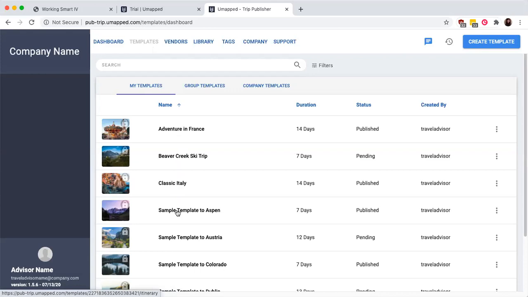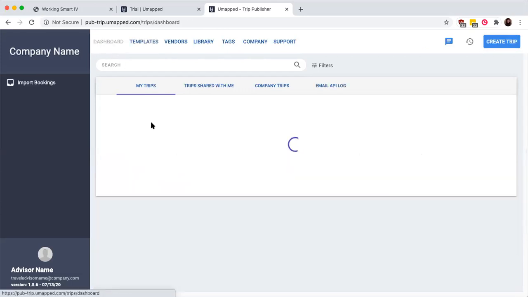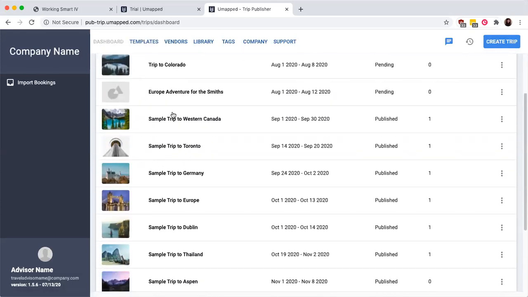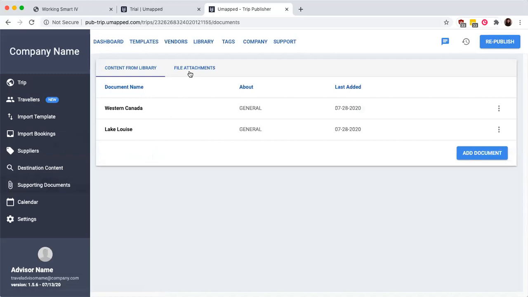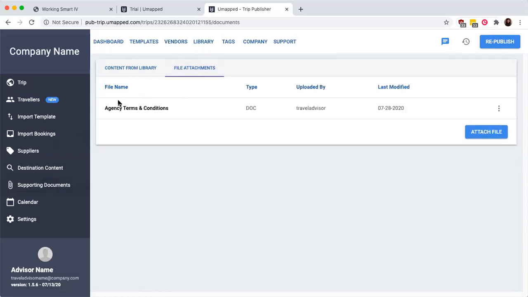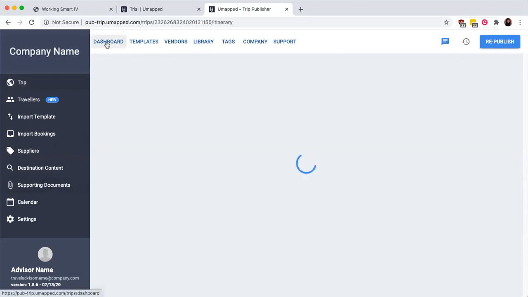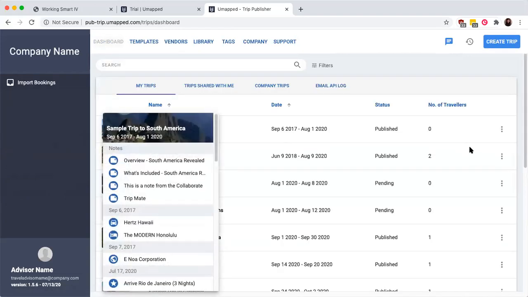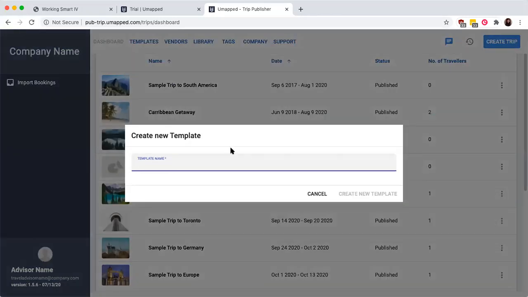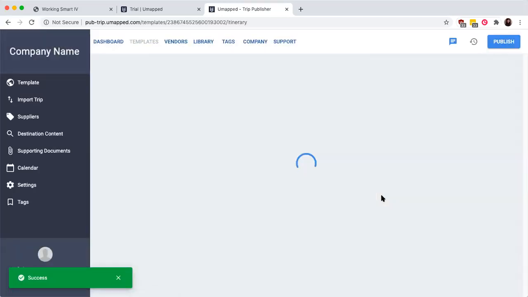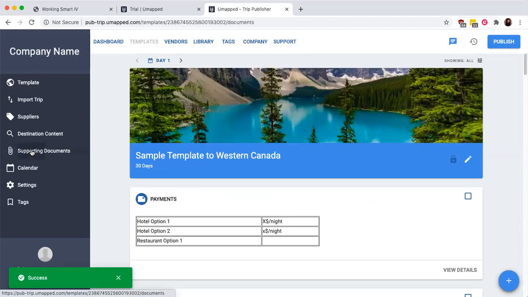If you had a template, let's use the sample trip to Western Canada as an example. Do I have any supporting documents here? Yes, I have a bunch of content and my agency terms and conditions. So I'm going to create a new template from the sample trip to Western Canada. Sample template to Western Canada. Create new template. And I'm just going to verify by going to my supporting documents.